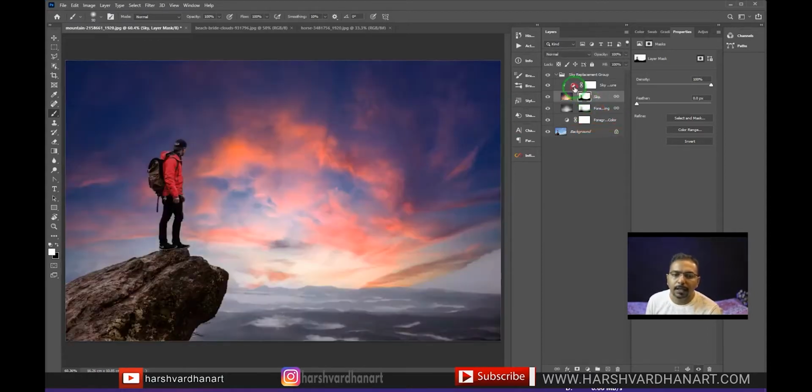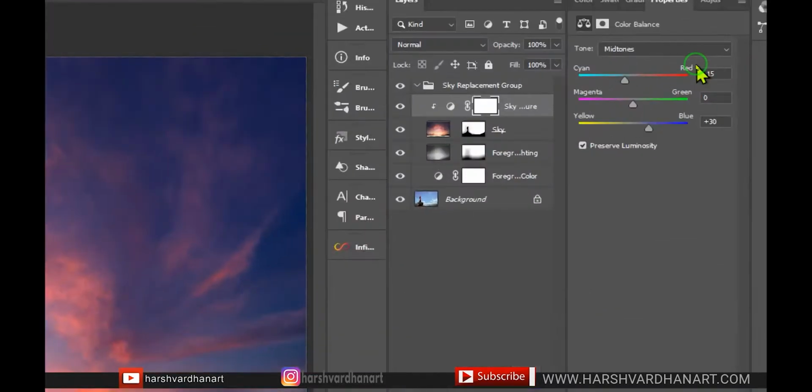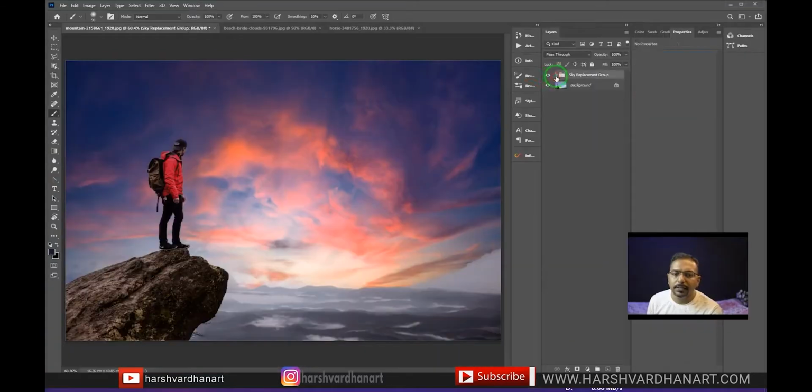All right, and then we have the sky color adjustment. So this is a color balance adjustment layer, and you can see mid-tone has been adjusted, cyan and blue. And then we have the shadows have not been adjusted, and highlights have also not been adjusted. So this is totally non-destructive editing, and you can turn this on and off whatever you like.